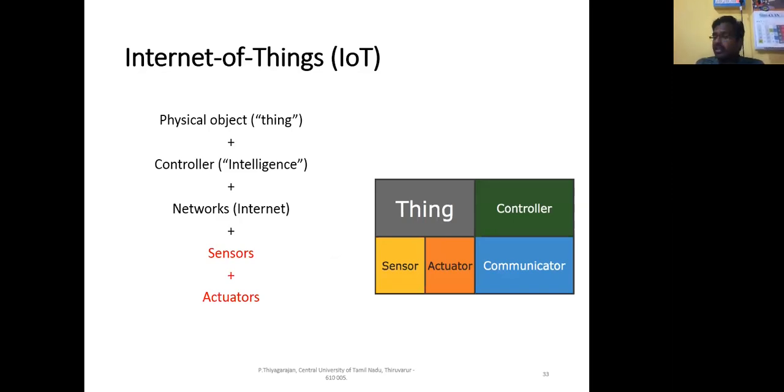So put together, the main three components of any IoT device are a thing, a device, an intelligent part, and the networking part, which contribute to the IoT. And these IoT devices will be made functional by the sensors and actuators.